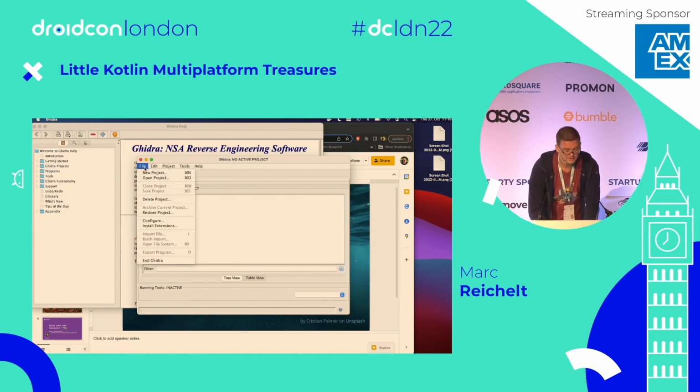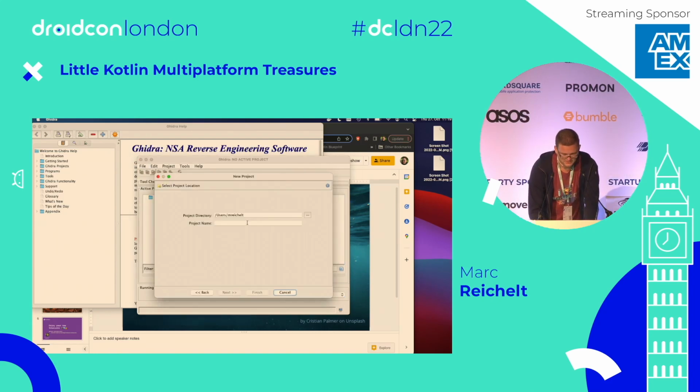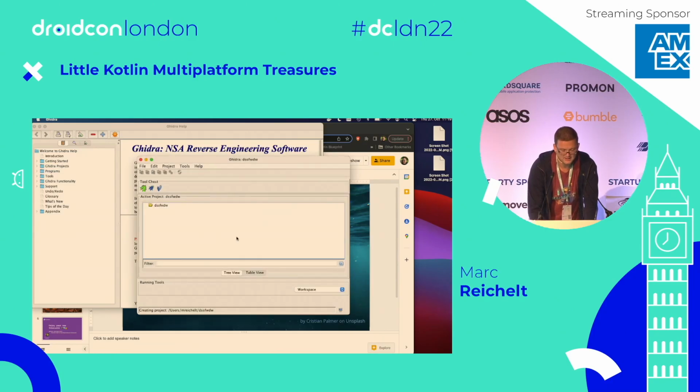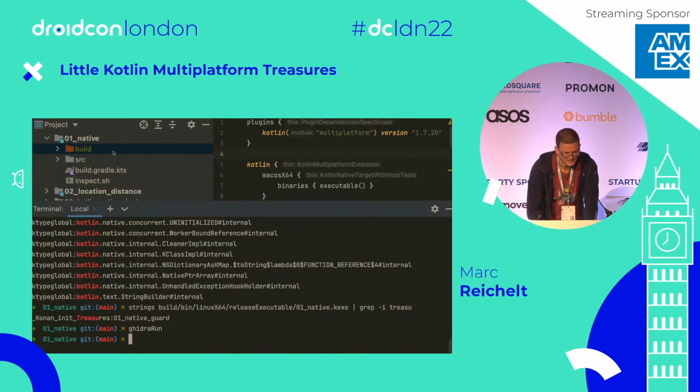So we will now create a new project. This is just a non-shared project. Just enter some name, it doesn't matter. And now we can drag and drop the file from the IDE. So let's actually open the folder here, and we will inspect the Linux binary.